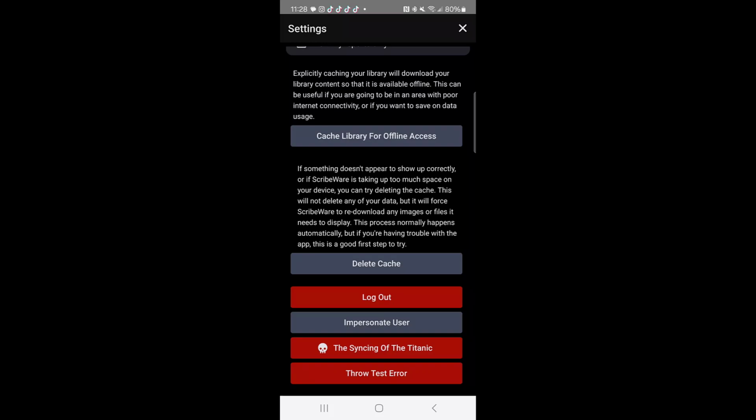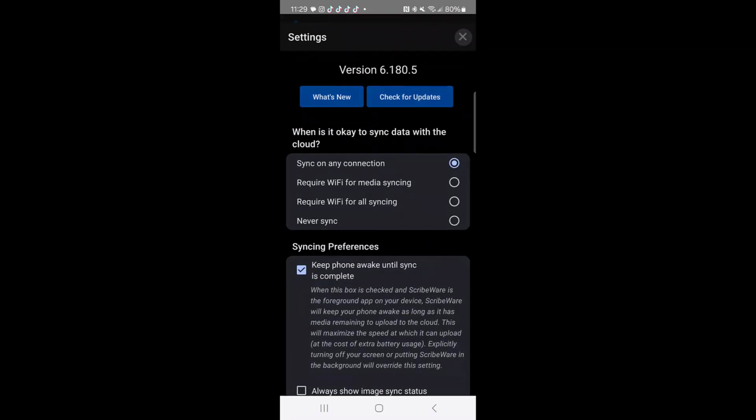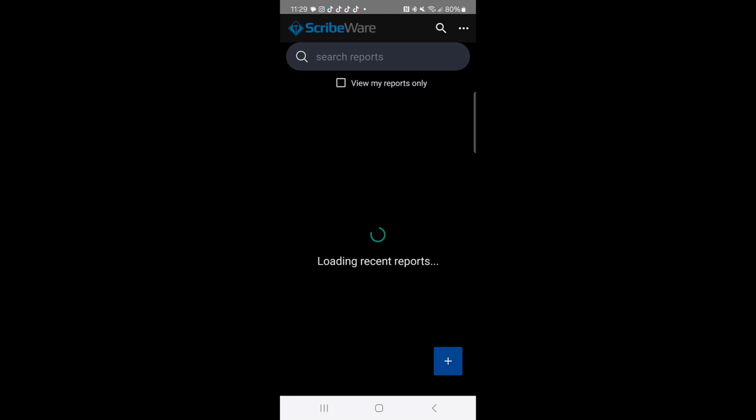You can log out if you want to. Yeah, I don't know really what the rest of those are. You can check for updates and stuff. So that kind of is settings from the homepage. That's a good thing to know about.